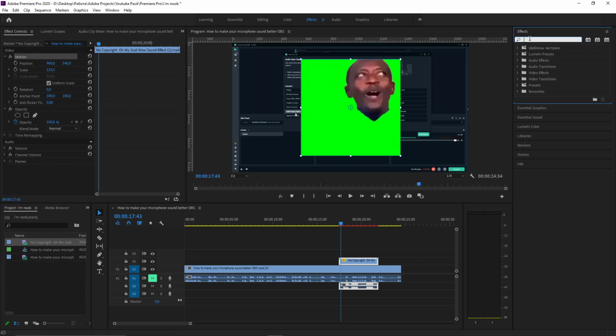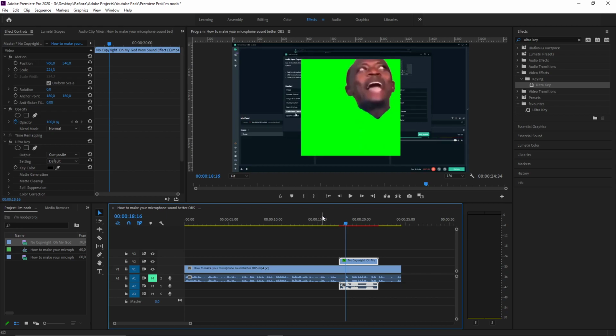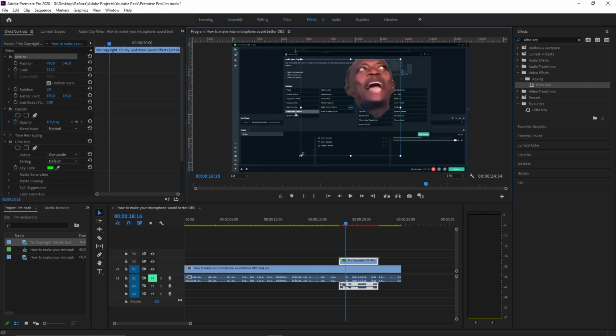So here is how. Click on effects, this panel here, and write Ultra Key, and use this function here, and just drag it, hold with the left button of your mouse and drag it onto your video, not this video, the meme, I mean. Now as you can see, there's no difference, but how to remove it? If you see this color picker here, just click on it, I mean take it, and then click on the green screen here, and now the green screen disappeared.